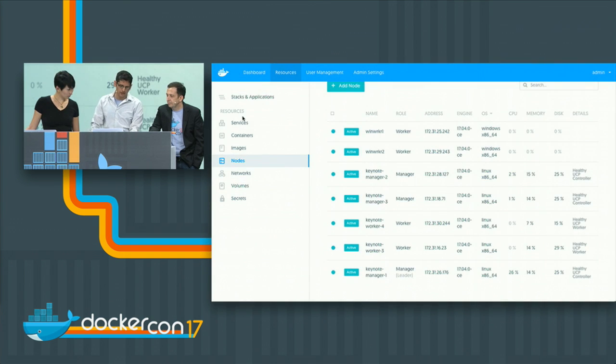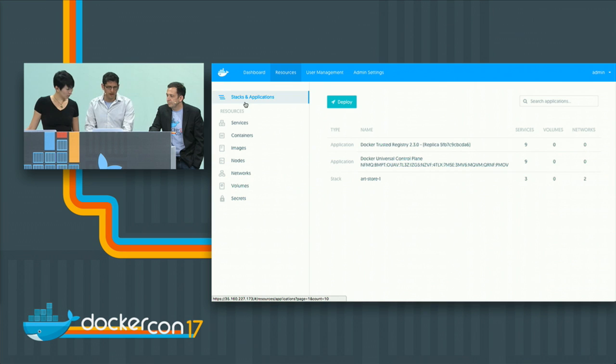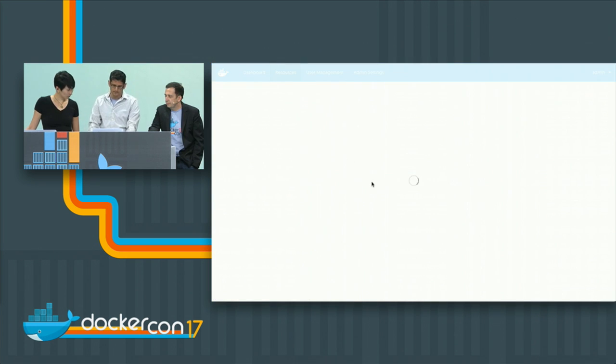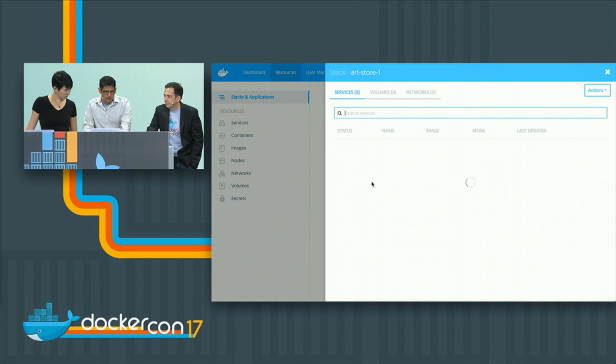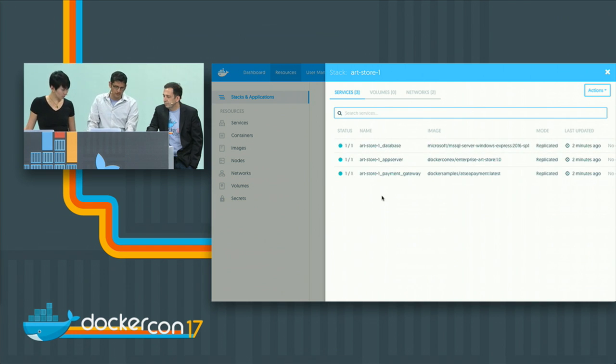So now let's look at this application holistically. To do that, I'm going to go back to the Stacks and Applications tab. You can see the stack for Art Store 1. And if you look here, you can see that there's 3 services and the networks we used on this application. So we have the database, the application server, and the payments gateway. So with just one click in a compose file, we have a hybrid Windows Linux application running on our hybrid Windows Linux cluster.